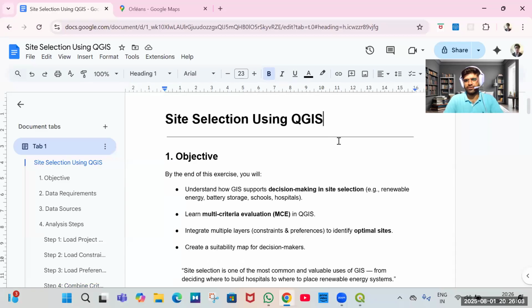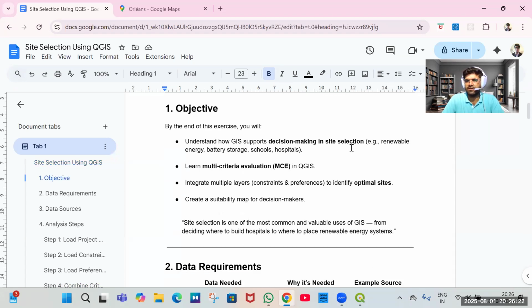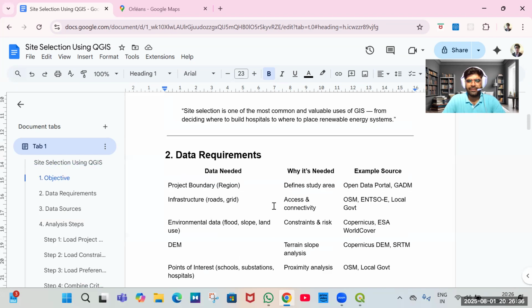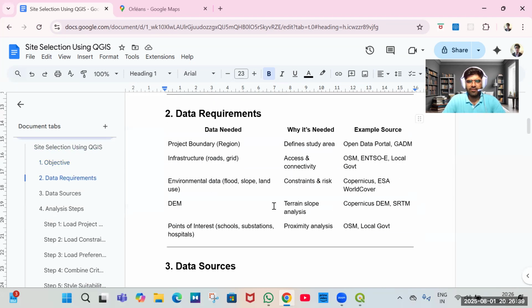I developed this document to better understand site selection using QGIS. Earlier, we were working on the battery energy storage system project, but I thought let's take a broader view of site selection. So, what is the objective of a site selection project? It is decision making in site selection for any project like renewable energy, battery storage, or a building, school, hospital, everything, so that multi-criteria evaluation can be done, and the site is perfect for every project.